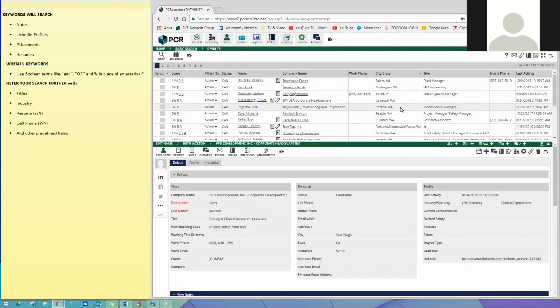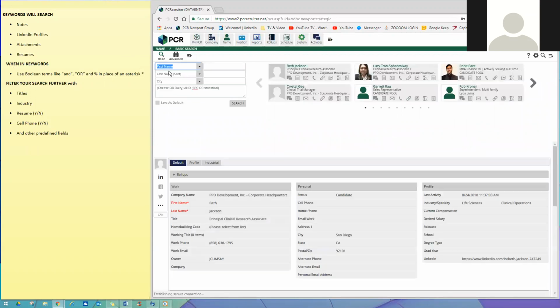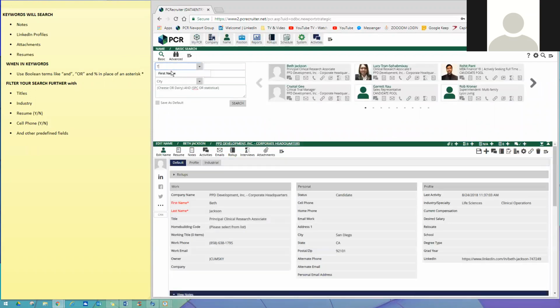Now I can then sort this list by city or state to filter through and scroll, or you can go back to the basic search as we discussed and utilize an additional filter, for instance title, and use quality as an example. I always suggest bracketing them with percentages, as they act like asterisks in the traditional Boolean sense, where it will capture assistant quality and quality assistant, or manager of quality or quality manager.